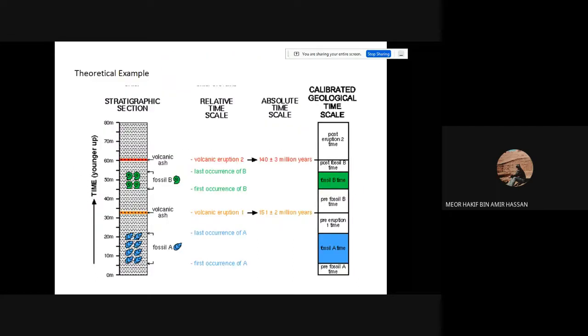Then once you have that, you can compare the fossils here to other parts of the world and see if you can correlate. And you can do this for the whole world.